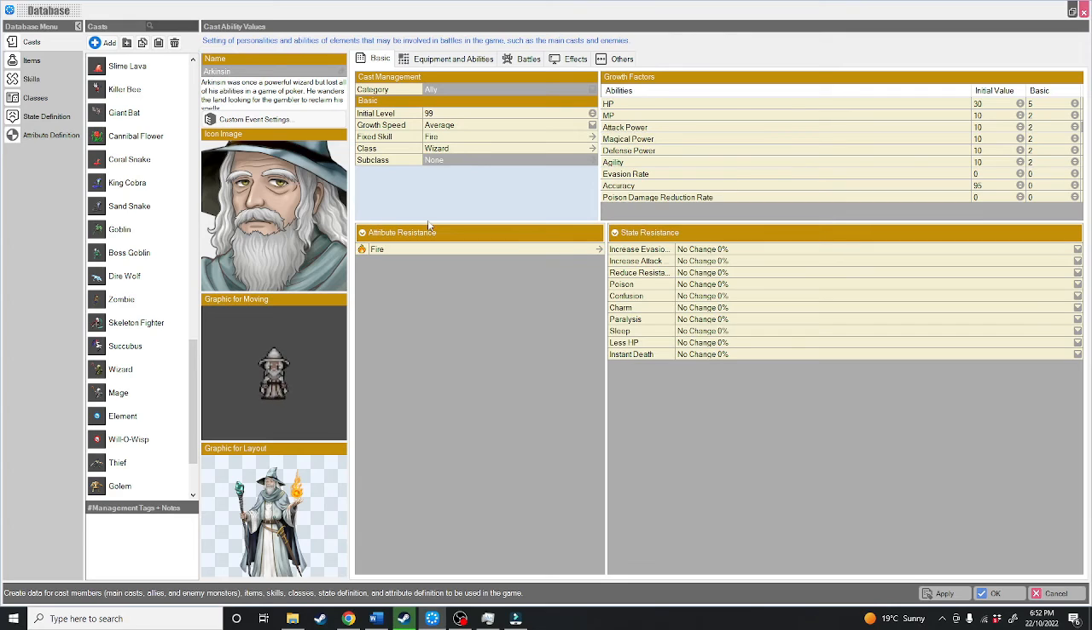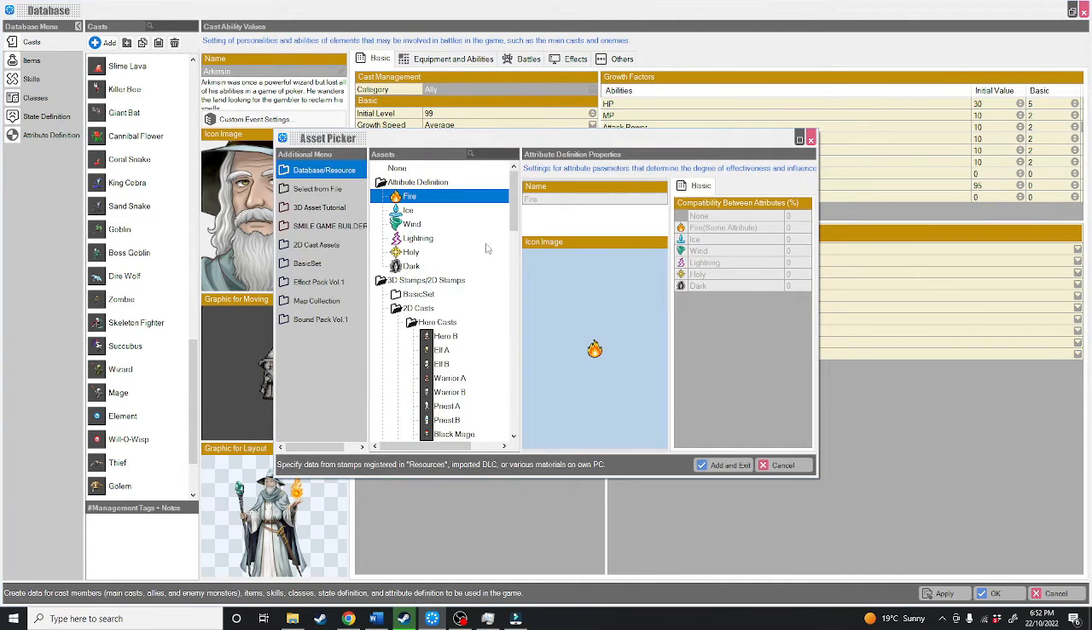Below this you've got attribute resistance, which automatically starts off with a resistance to fire, because everyone knows that humans are very resistant to fire. You can select if this character has resistances to any of the attributes. We will go over attributes in a future video, but for now we're just going to select none.